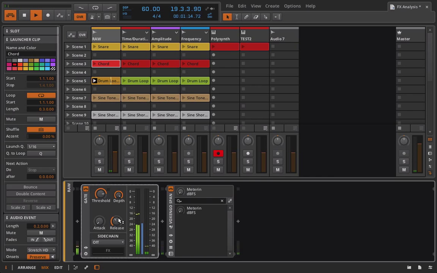And again, if I want a little bit of bleed, I can pull the depth knob down. So here's our full loop without the gate. And then with the gate in.